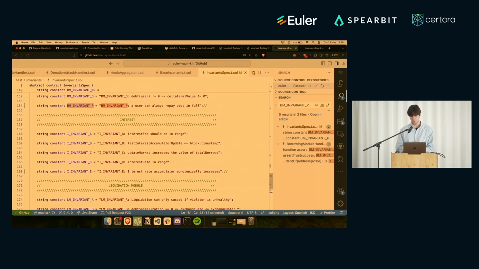And there's a couple more worth mentioning. These are from back in the days when I was doing Certora contests. I found myself doing a lot of these checks. Essentially, there are some variables in the protocol, like the interest rate accumulator, the last interest accumulator update, the timestamp that the protocol was last updated, that should always increase. So we call that monotonically increasing, and we check that.